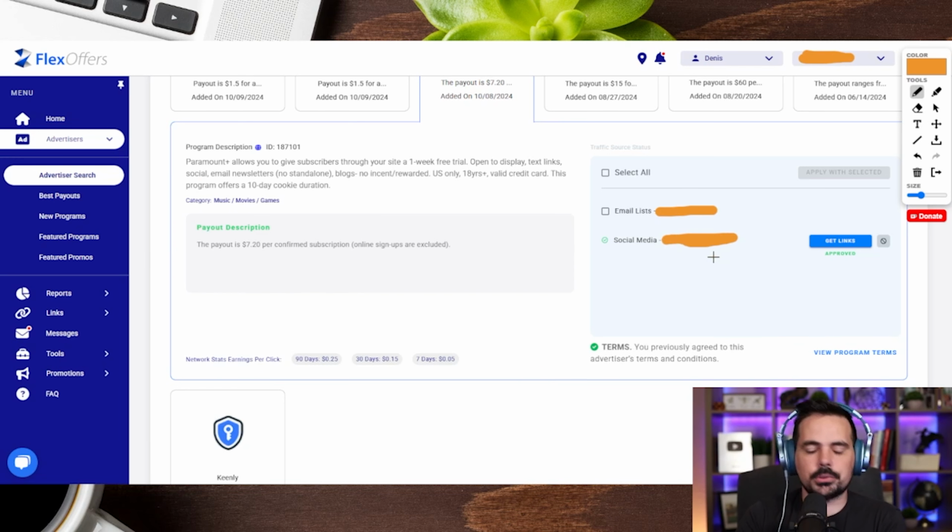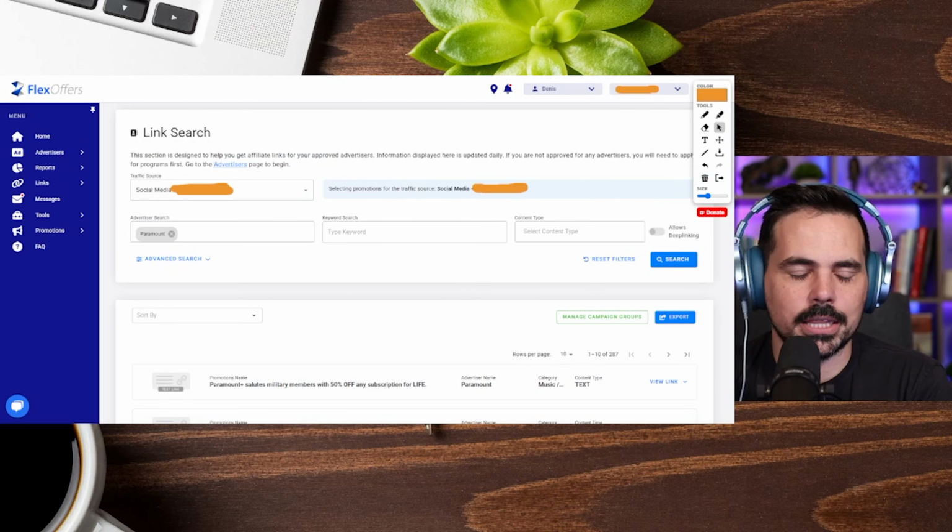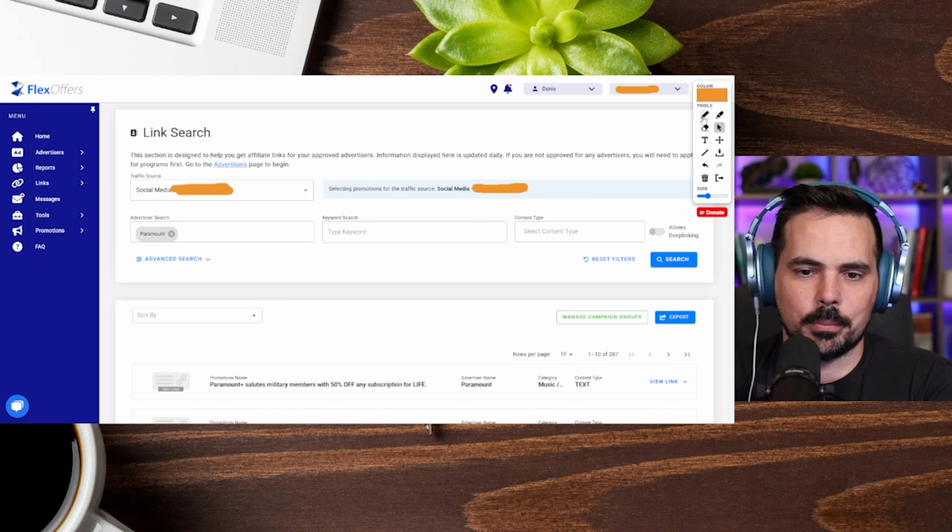All right, so I cleaned up the screen right over here. And next, what you would want to do then, if you are approved for a company, is click on here where it says get links. And that's going to take you to a page that looks like this. I had to move my screen here just a little bit for us.